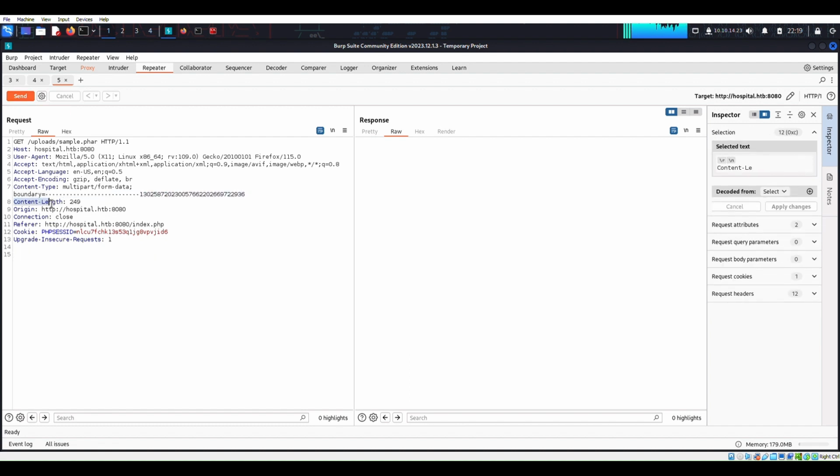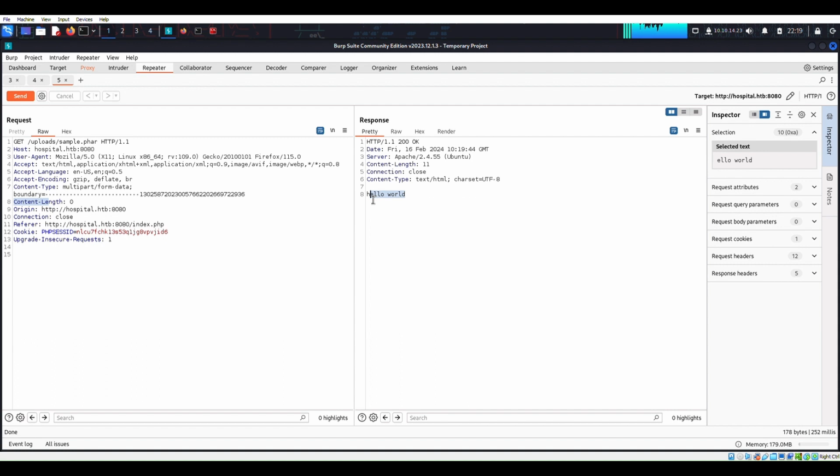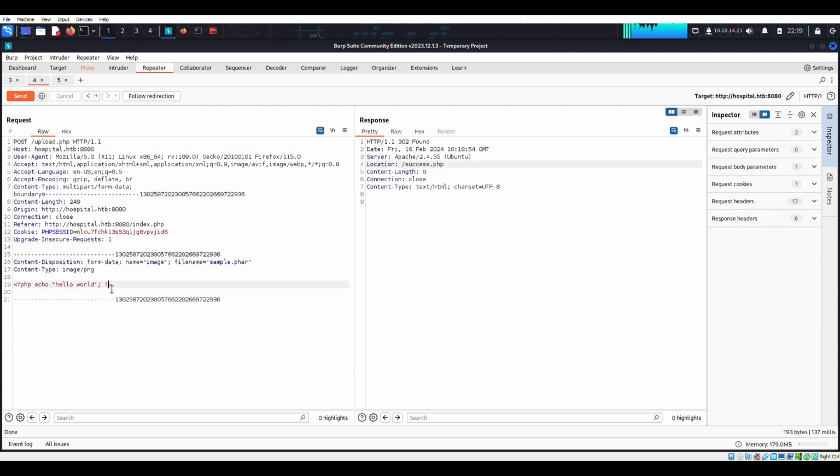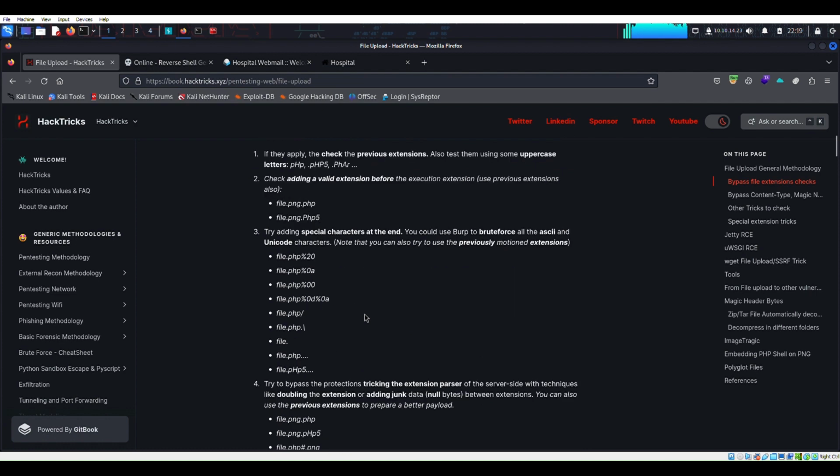And so we'll change the content type. Let's see if it's going to display something. Now we see that it did process the hello world right here. So awesome. So let's try to put a reverse shell here.